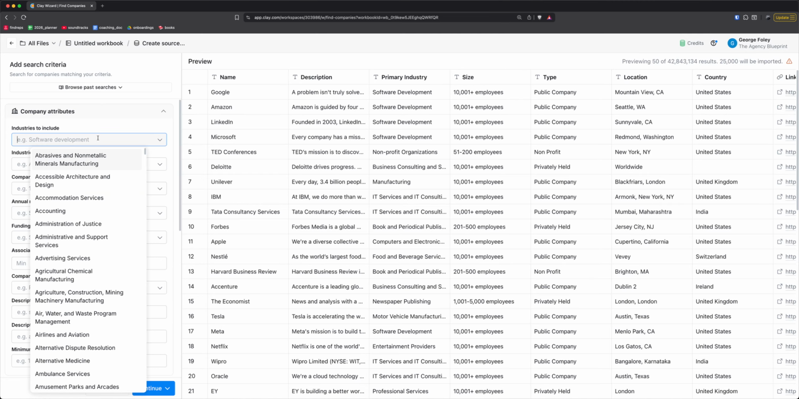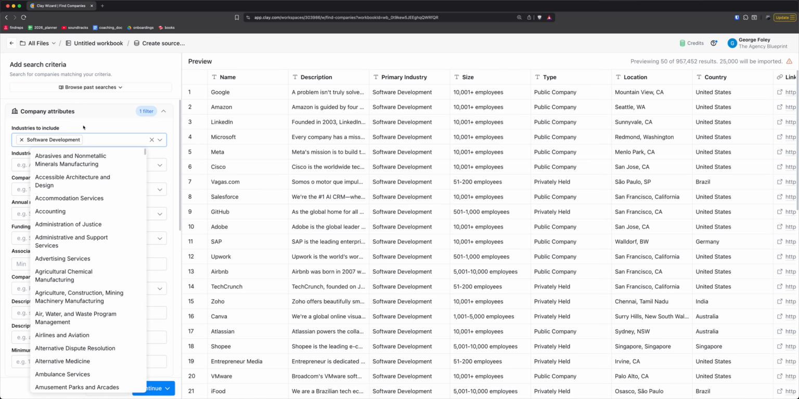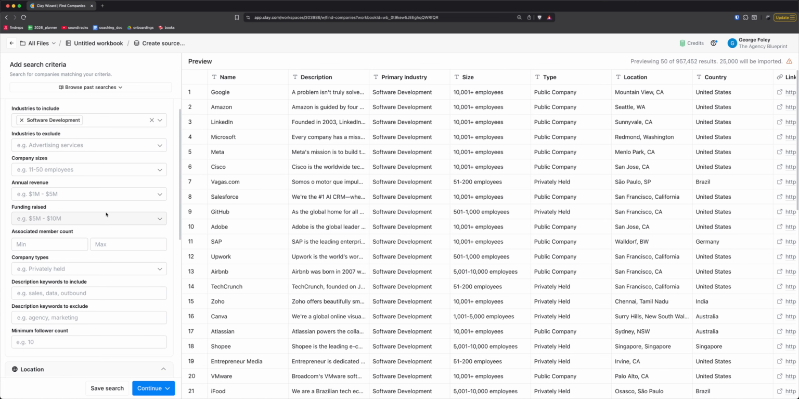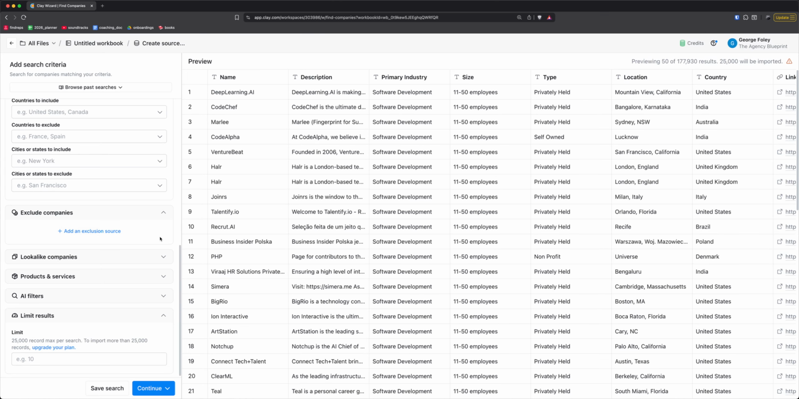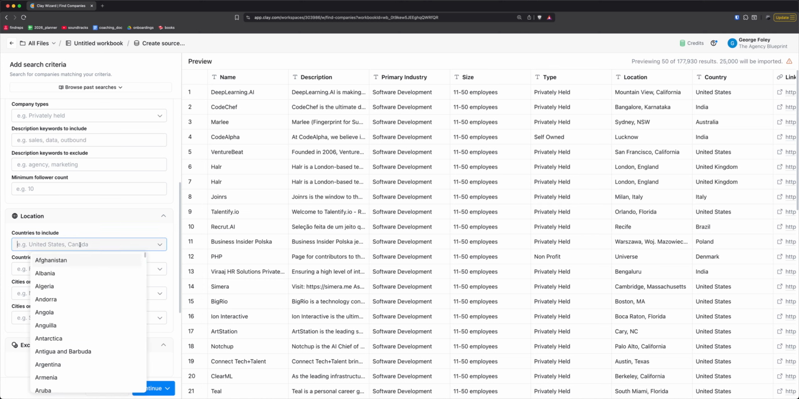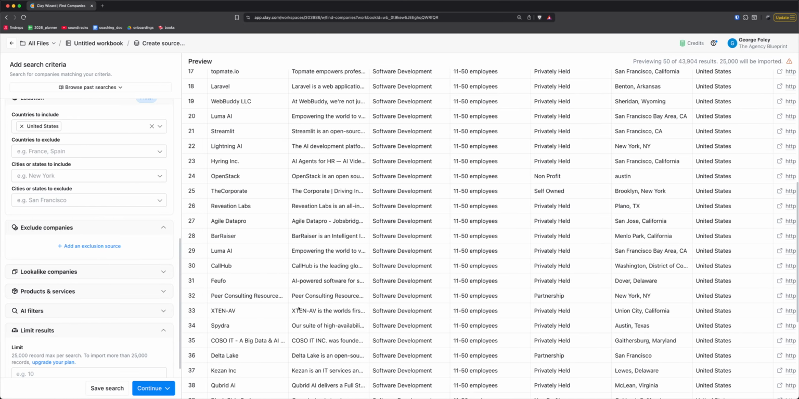So if we want to search for software companies, we can use the industry filter to do that. We could use company sizes as well, and then we might also use location. And we now have a list of 49,000 companies that fit our description.